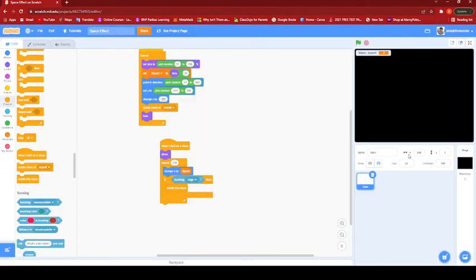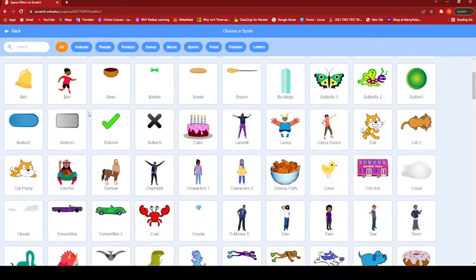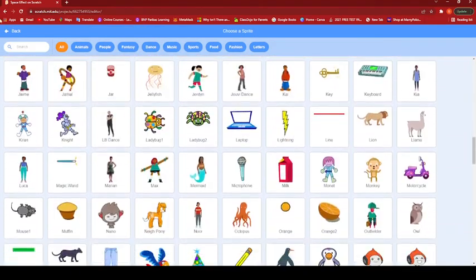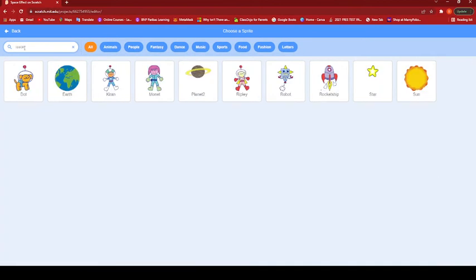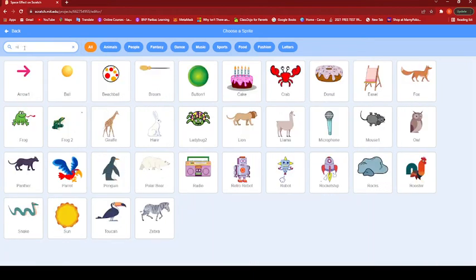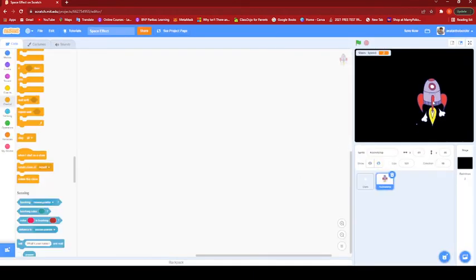Okay, so what do we have left? We have left to create a spaceship. Okay, so let's go to the Scratch library and find the spaceship. Rocket. Oh, rocket. Oh, rocket ship here.